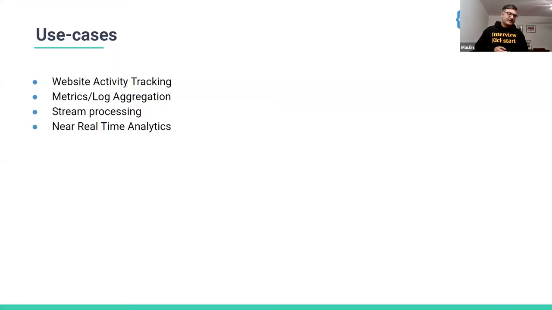Another use case is metric or log aggregation, where you can imagine tons of metrics flowing from one system to another, and logs in log files distributed across a lot of machines. You need to aggregate them and then make some meaningful decision out of it, without really waiting for the logs to be aggregated and consolidated in huge gigantic files.